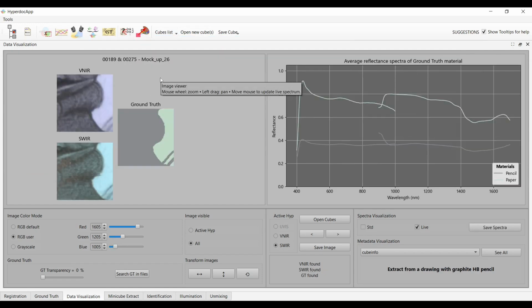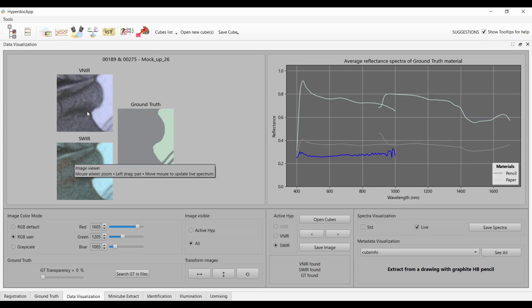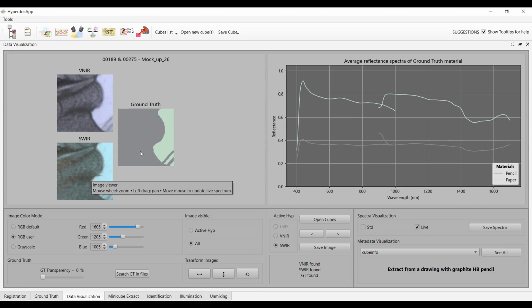As soon as a cube is loaded, the software automatically checks whether a cropped cube corresponding to another spectral range is present in the same folder. It also looks for the ground truth, and if it exists, it is automatically displayed in this panel. If the software cannot find the ground truth automatically, you can load it manually by clicking on the Search GT in Files button.